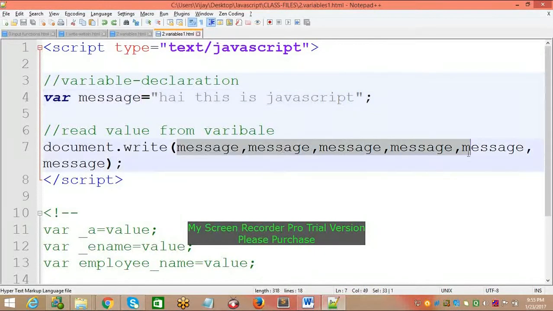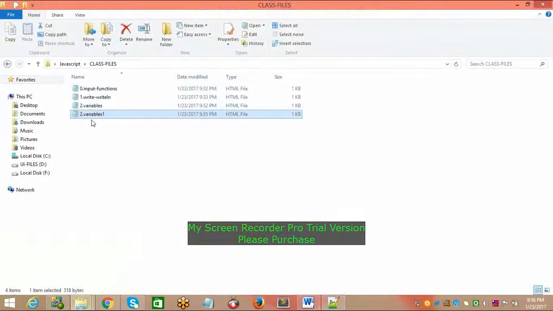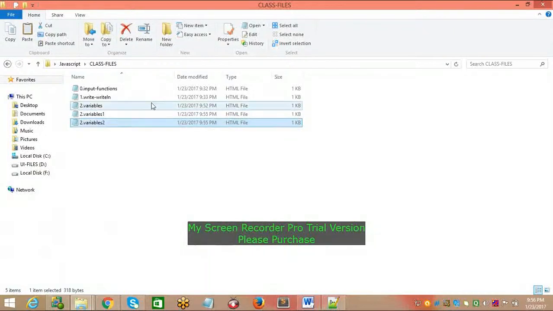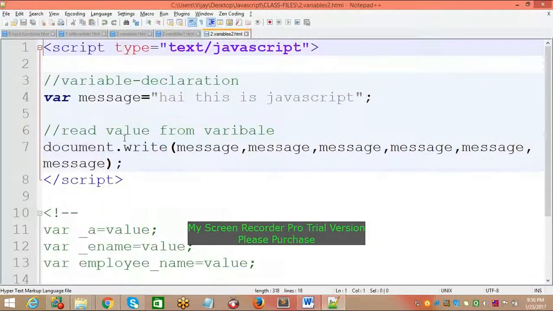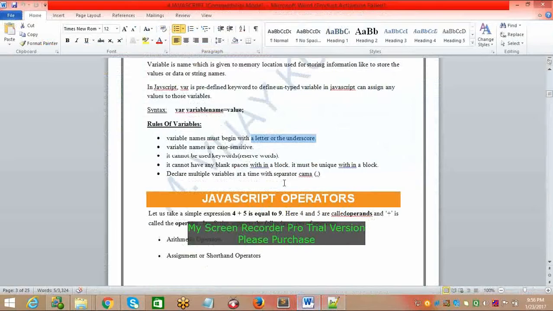And all the variables we can call separated by a comma. Now we will discuss another rule. Variables must compulsorily start with a letter or an underscore. The second rule is that variable names are case sensitive.